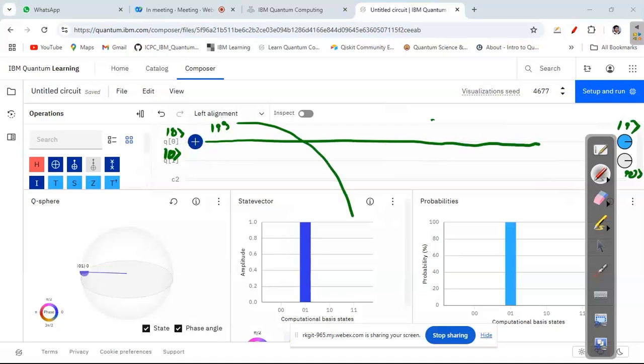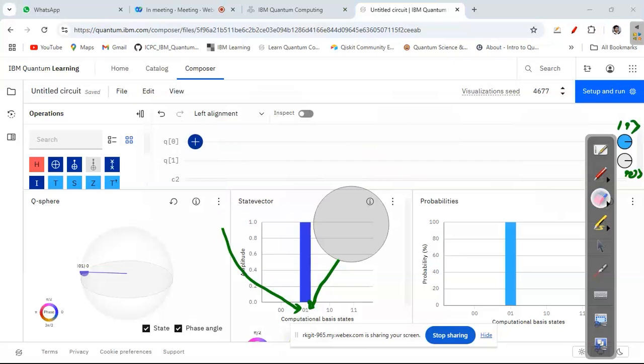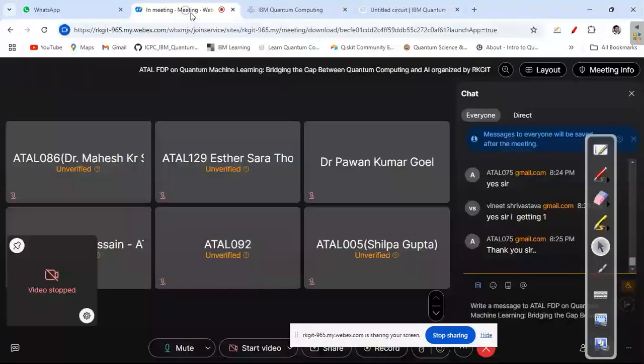So as we discussed, Q0 represents the rightmost bit, 1. Q1 represents the leftmost bit, 0. So in Qiskit, you need to remember this representation, it is a little tricky. The topmost qubit represents the rightmost bit. The bottommost qubit represents the leftmost bit. So is it clear? Shall we move?